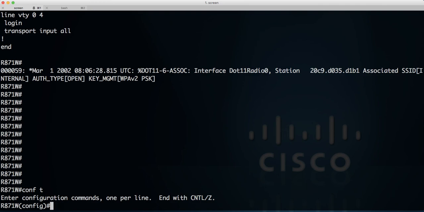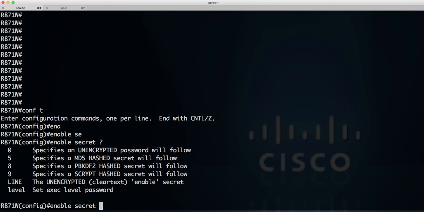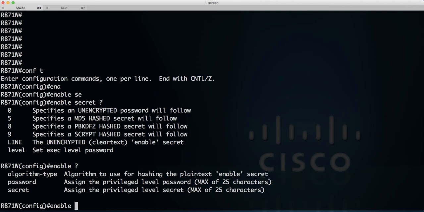Right, okay, before we do that, we can enable secret. And in IOS 15, Cisco added another 2 types of encryption, not only MD5 but another 2. So if we put enable secret, this is what we got, scrypt. Oh no, enable, and now what we got, the option algorithm type.